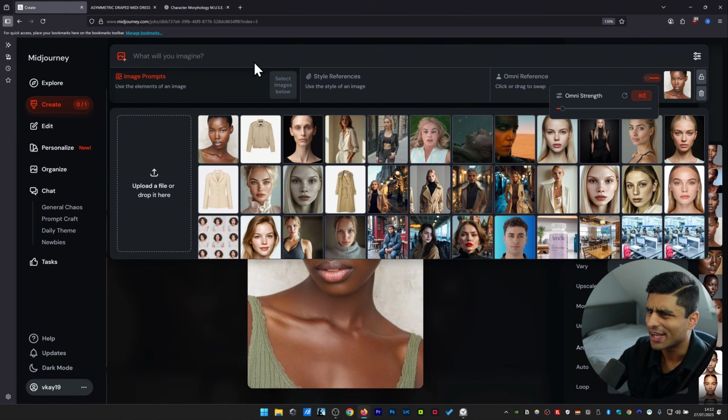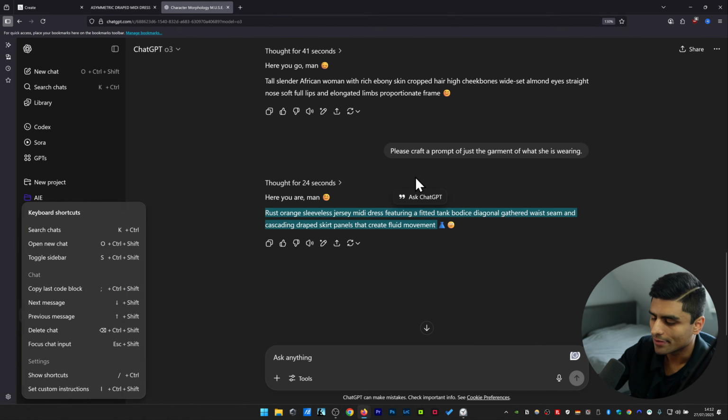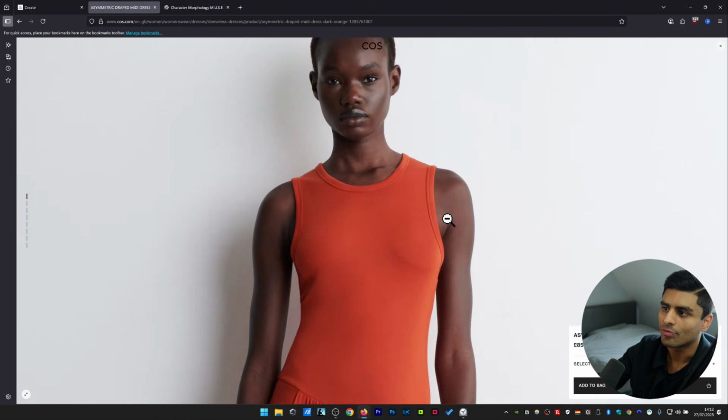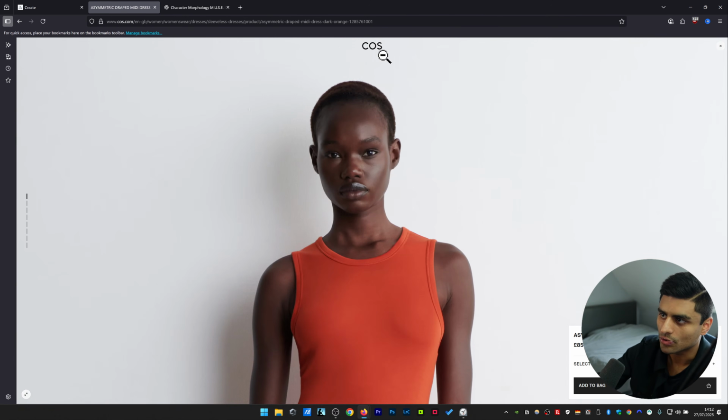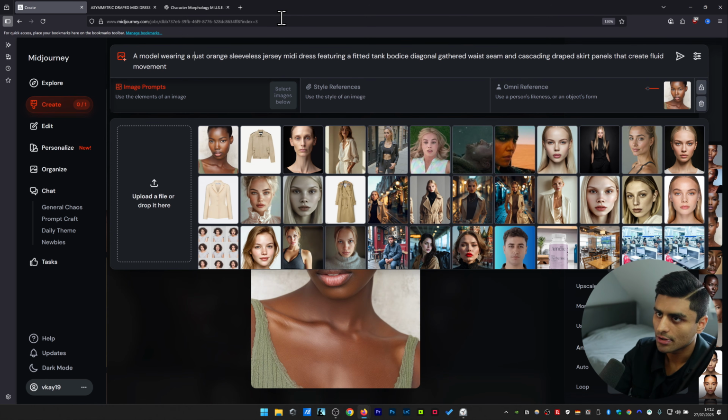Let's drag it over to this here. Yes, and I usually go with 80 here, and then that's the prompt to describe the particular outfit of what this model is wearing here. This is our reference model on CODS. We're going to see what we can craft. Model wearing a sleeveless jersey midi dress featuring a fitted tank bodice, diagonally gathered waist seam and cascading draped skirt panels that create fluid movement. Okay, perfect. It's pretty good.